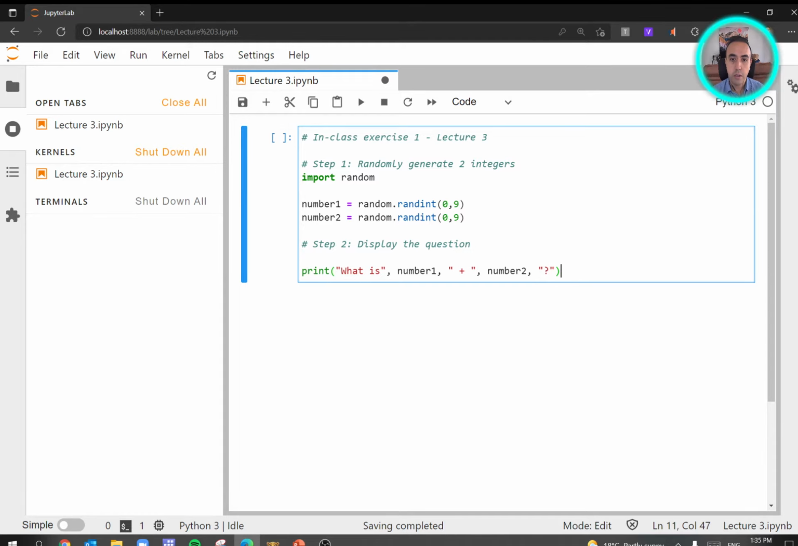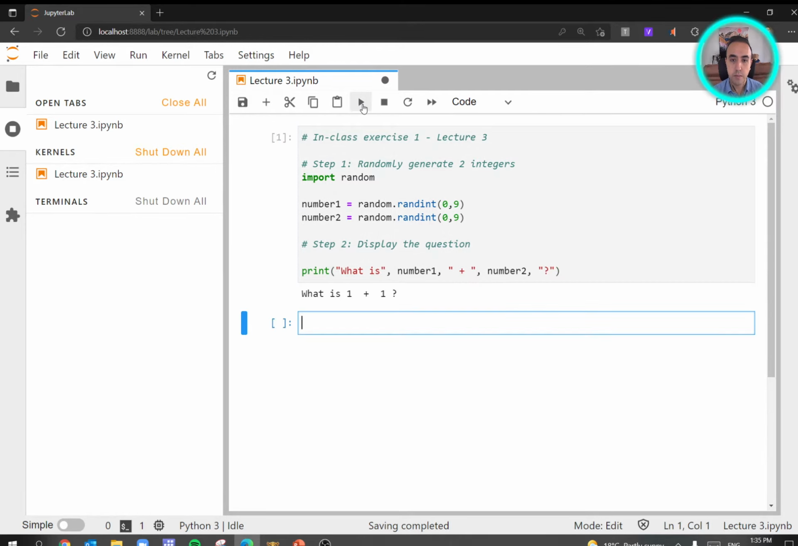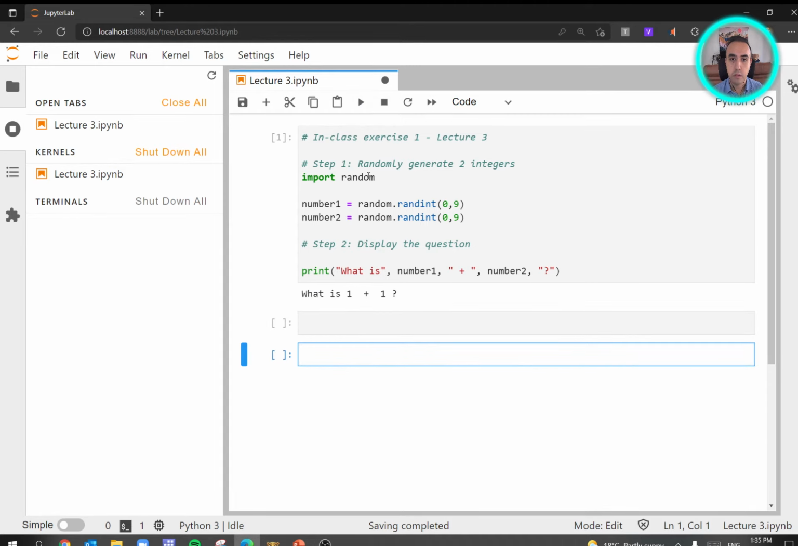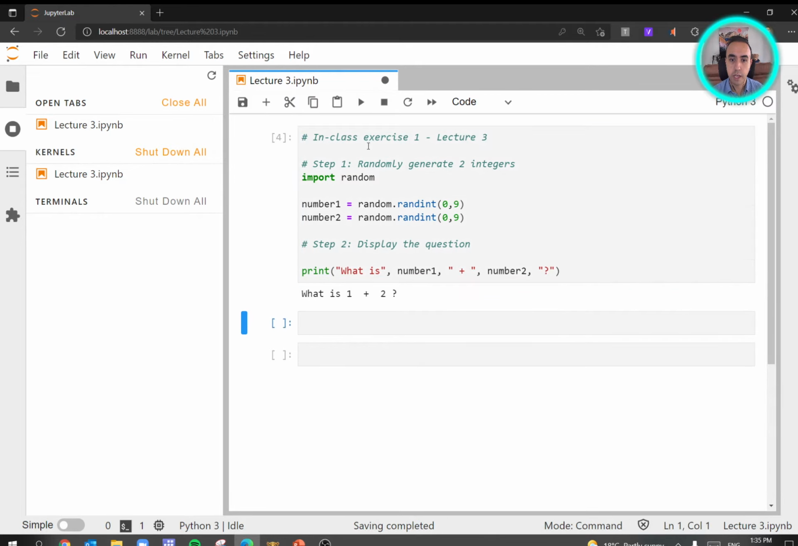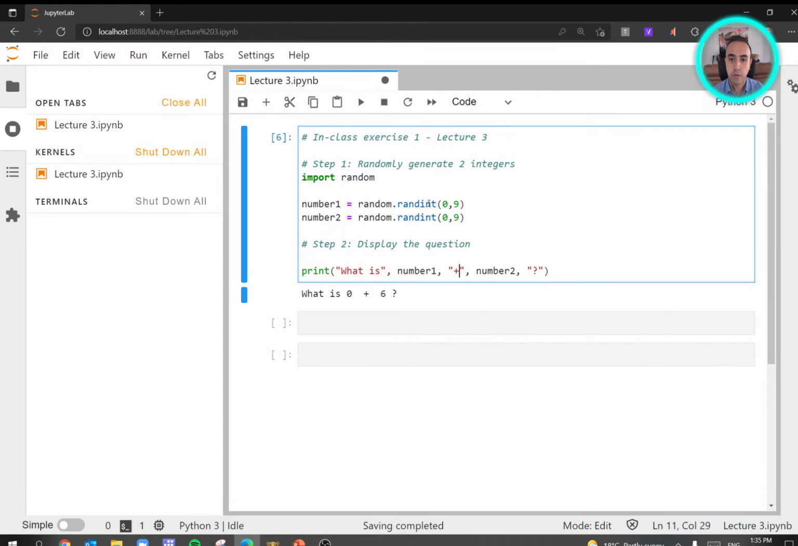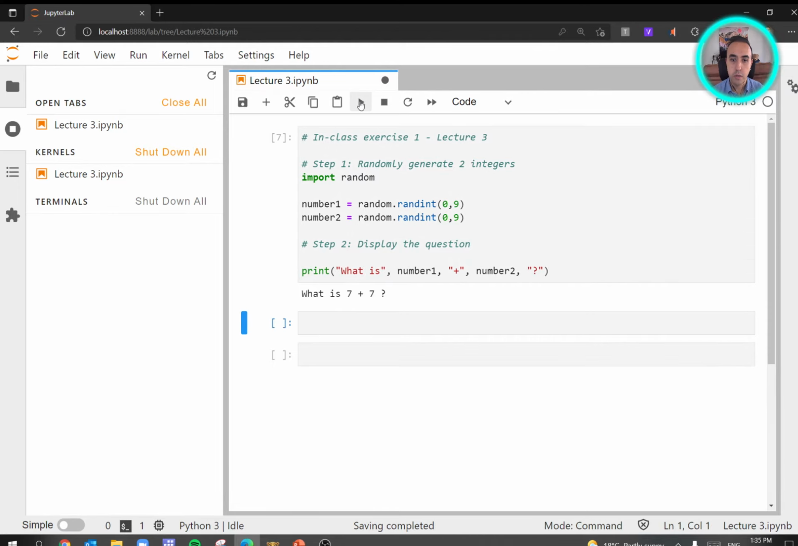Okay. So let's actually run this. What is 1 plus 1? If you run it again, what is 5 plus 7? So we can actually keep running it. Every time it'll ask a different question. Let me actually correct the format here. So what is 7 plus 7? Or what is 9 plus 8? What is 2 plus 9? Something like this. Okay.